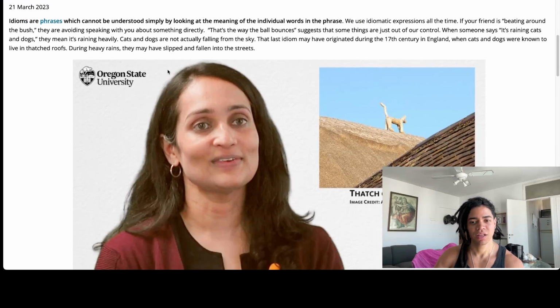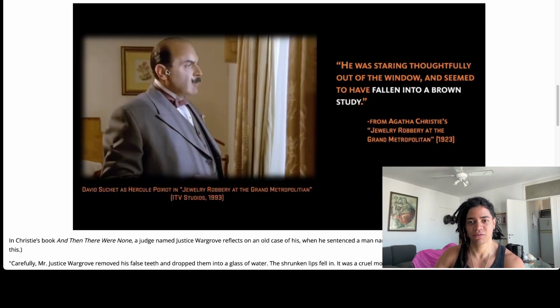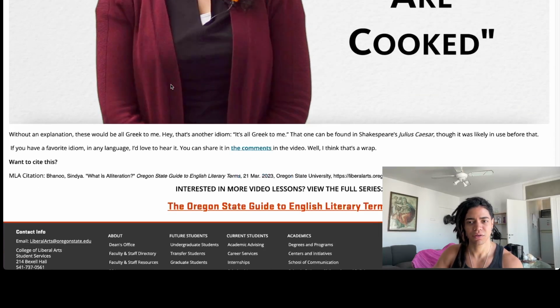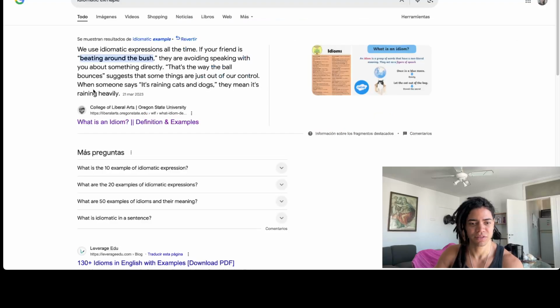He was staring thoughtfully out of the window and seems to have fallen into a brown study. Carefully, Mr. Justice Warrior removed his false teeth and dropped them into a glass of water. The shrunken lips filled in. It was a cruel mouth now, cruel and predatory. Hounding his eye, the judge smiled to himself. The carrots are cooked.